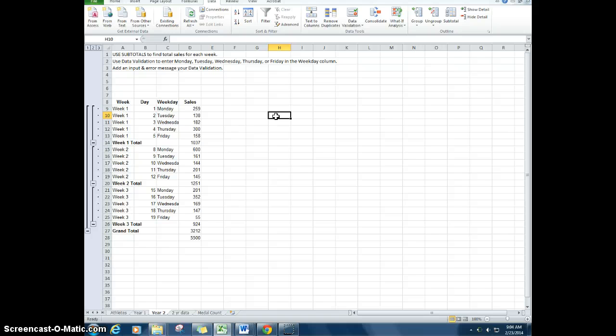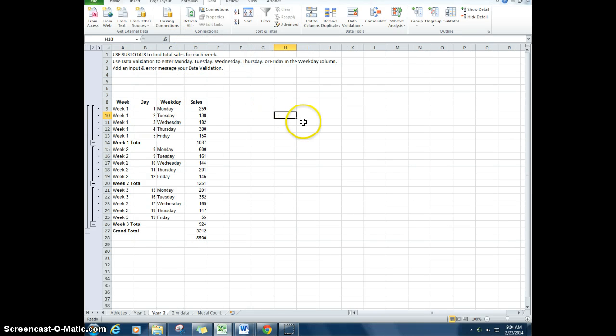Next, I'm going to show you data validation. So data validation is typically used to eliminate data entry errors. So I want to make sure that Monday, Tuesday, Wednesday, Thursday, and Friday are always spelled right and somebody doesn't accidentally put in a Saturday or a Sunday. So I'm going to highlight the cells that I want to add that data validation to, which is C9 through C25. And then I'll go up here to data validation.